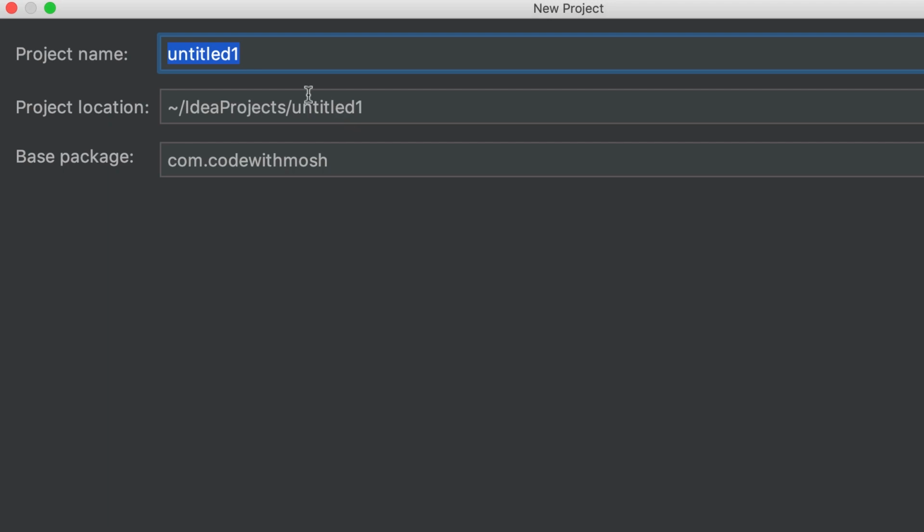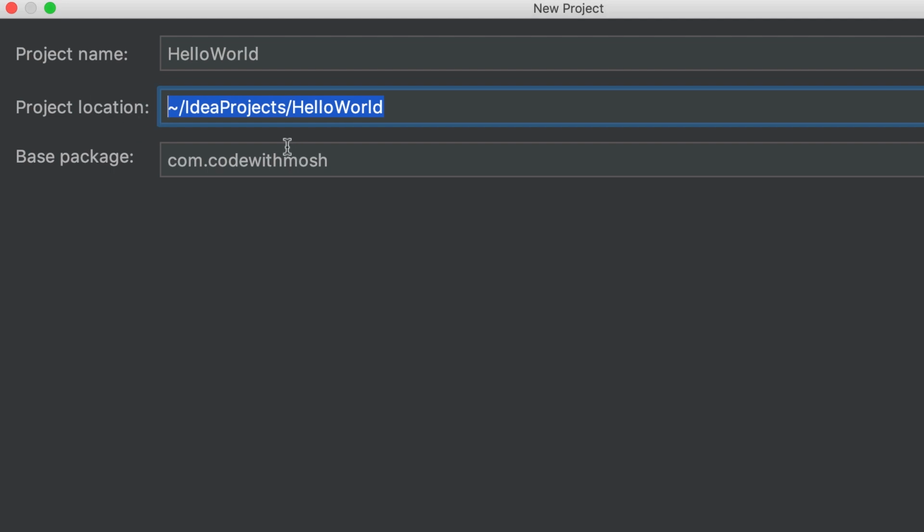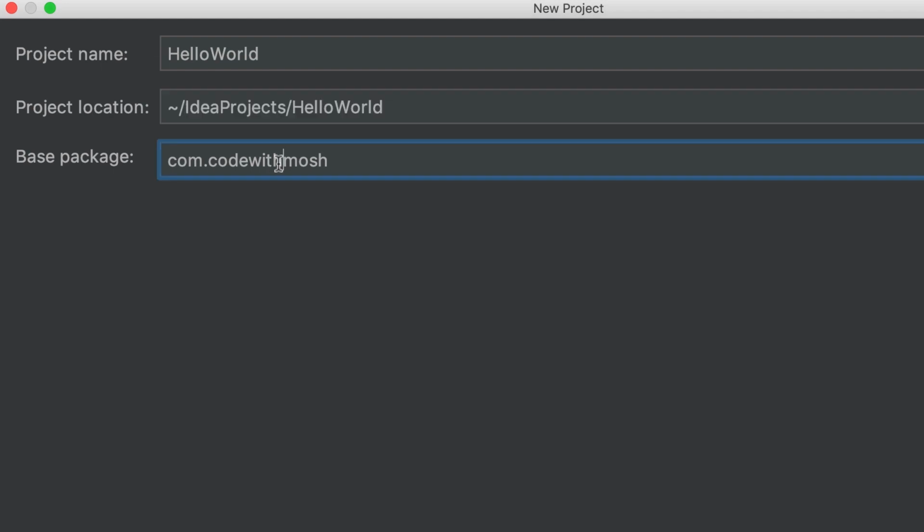On this page, we have to give our project a name. Let's call it Hello World. Now over here, you can see the location of this project. So it's inside the IDEA projects folder. Now right below that, you can see the base package, which is set to com.codewithmosh on my machine. On your machine, it's probably going to be com.package.